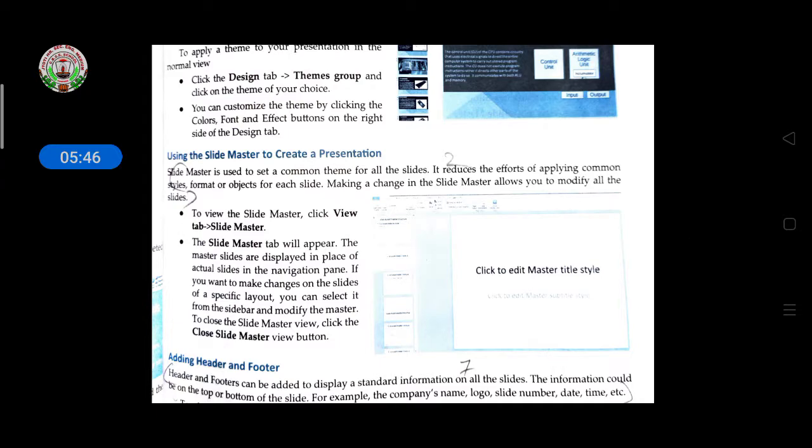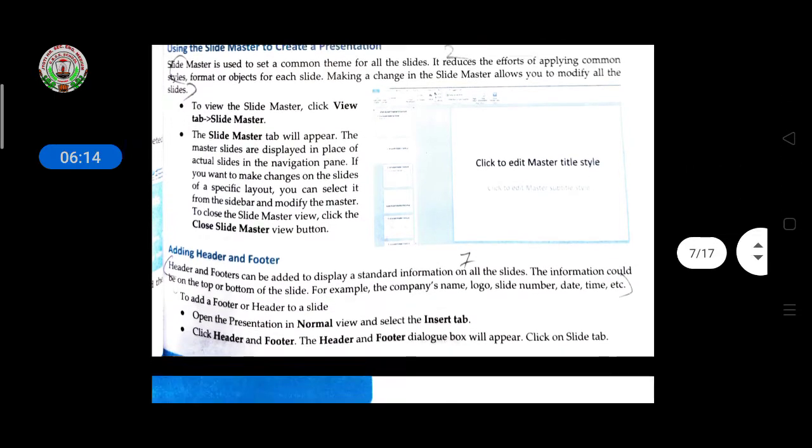Then slide master is also given here. Slide master means set a common theme for all the slides, means you are having 12 slides, and you want all the slides to have the same theme, same formatting. If you want that, then you have to use a slide master. That slide master will help you turn all the slides to the same layouts, same themes, with the help of this slide master view.